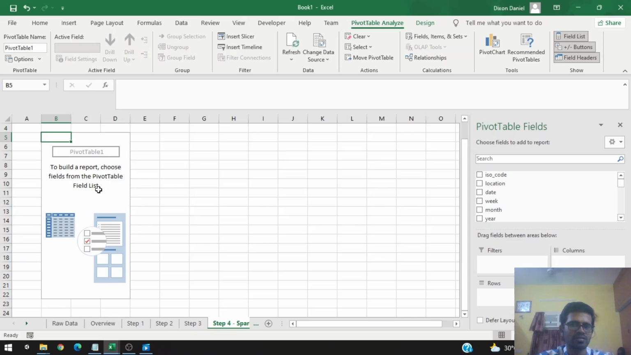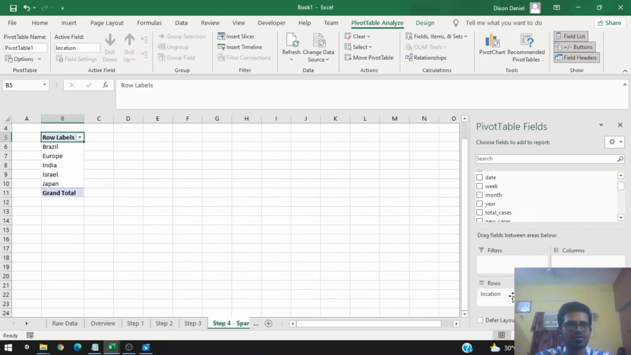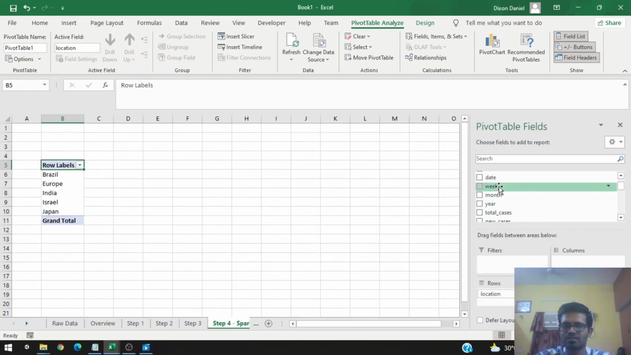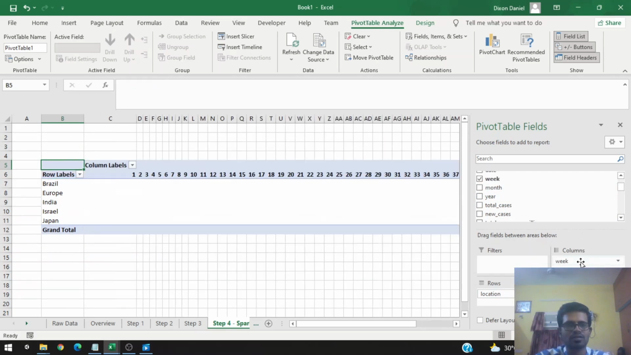So what you're trying to do here is to aggregate the data in terms of new cases for every country on a weekly basis. So how many new cases does each country get on a weekly basis? To make that aggregation, let's first look at location. This will give us all the countries. So you have all the countries, and for the weeks, let's put the weeks in column.